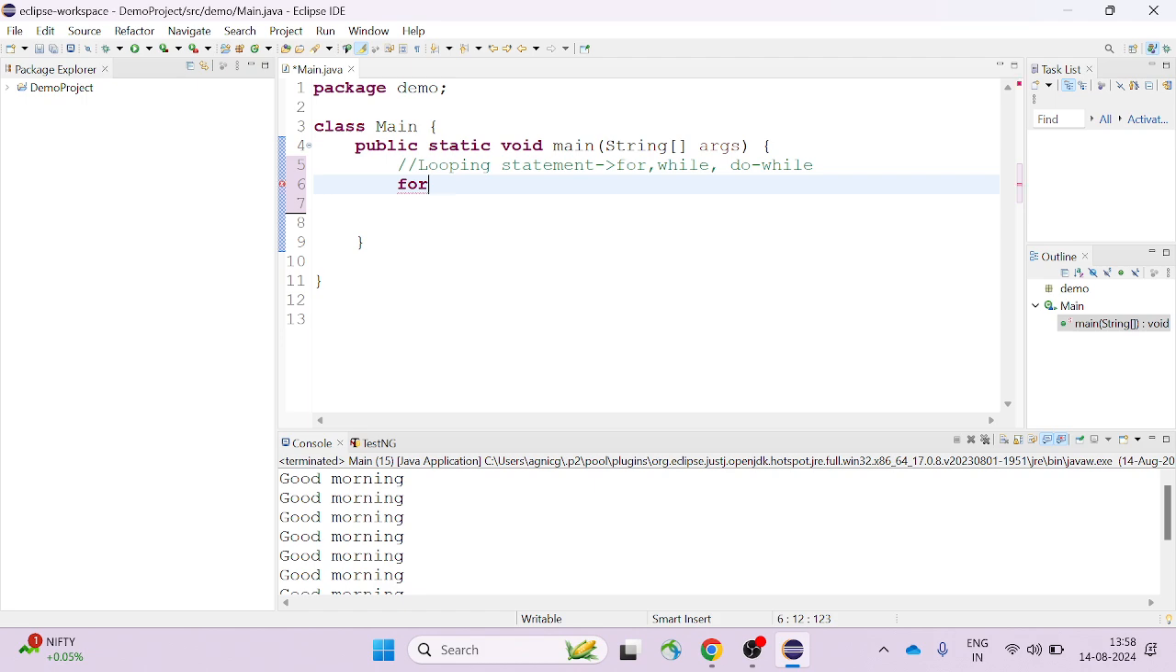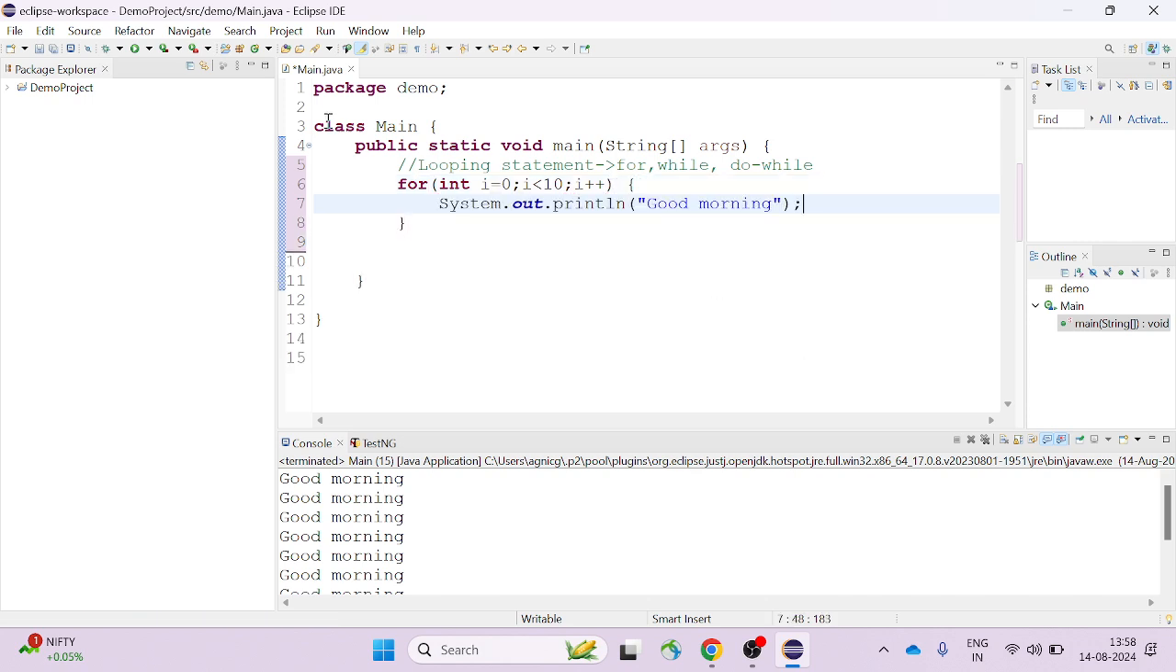So for the for loop, first I need to initialize the variable. I'm just giving int i is equal to 0. Then I need to give a condition, like i less than 10. Then I need to give an increment or decrement statement. From 0 to 10, I need to increment, so i plus plus. Here now I give good morning.